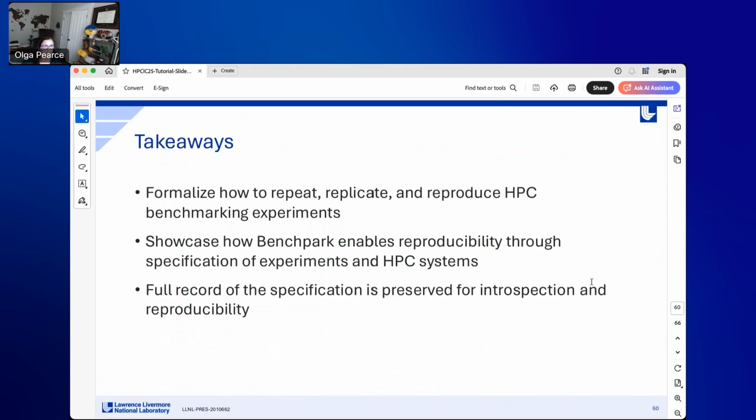You can do various portions of this, with different users, with different systems, whatever it is that you're trying to do. And you do get a full record of the specification, how you specified it, what ended up getting concretized and run on your system, and the measurements to go with it, with all of that metadata. So that gives you the introspection and reproducibility.